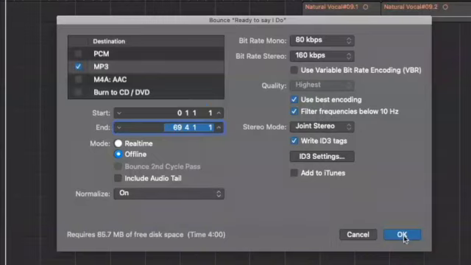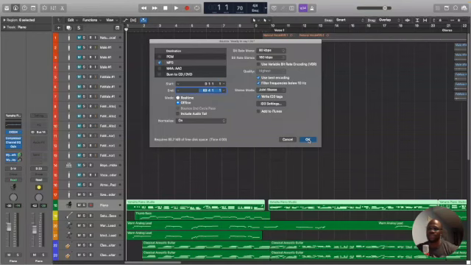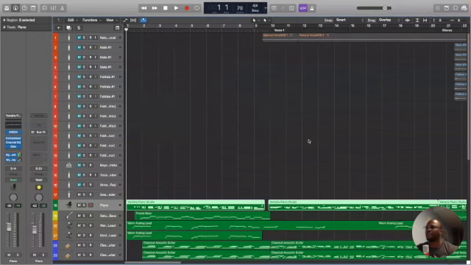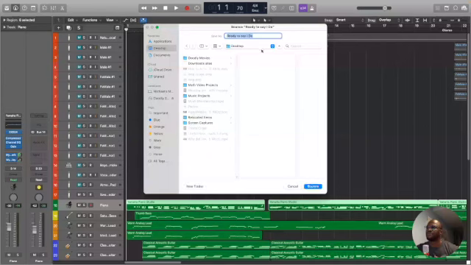So if you hit OK, the next page asks you where you want to save that file. You just select where you want to save that file, and then you hit Bounce.